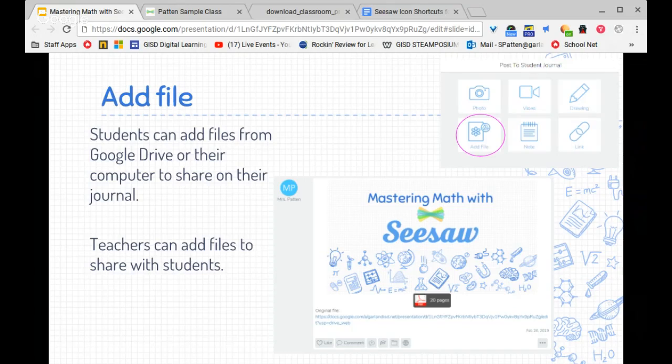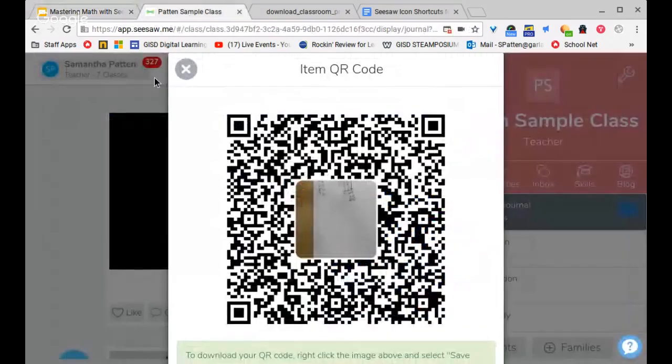So, similar to you taking a video of yourself modeling how to solve a problem to front load or review, you can also, if you create a presentation to show to the class, go ahead and put it on their Seesaw journal so that they can access it from home. And that's actually what I did in my own Seesaw.